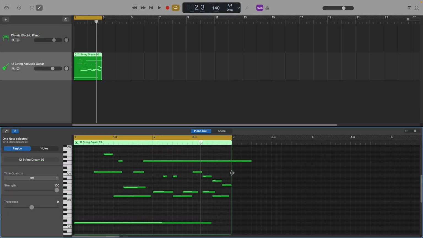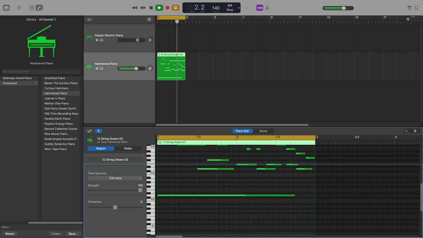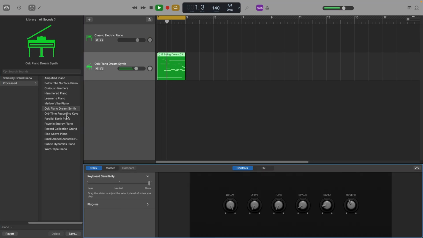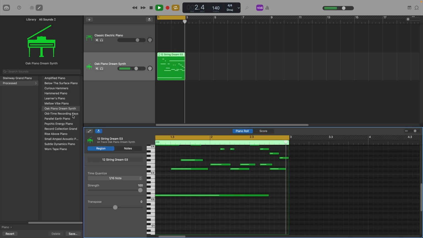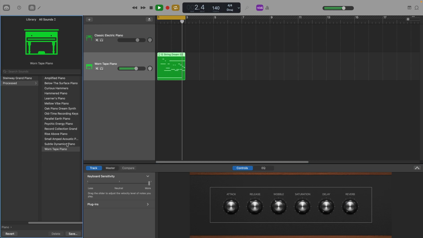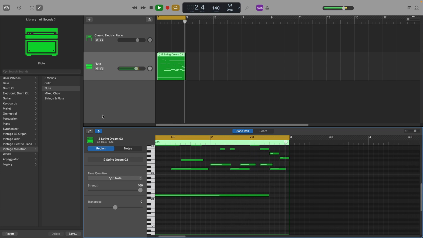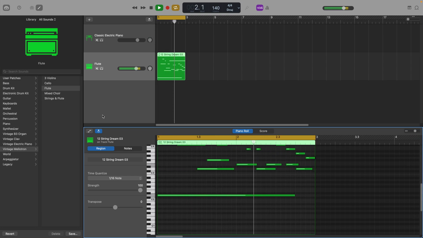Then I can change the entire instrument sound by opening GarageBand's library and selecting a different patch. This is a great way to use GarageBand's MIDI loops as a starting point to build on, edit, and use in your own original projects.